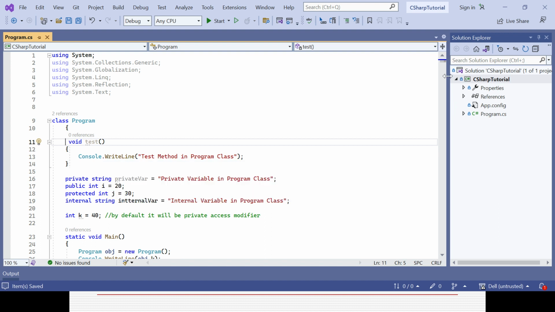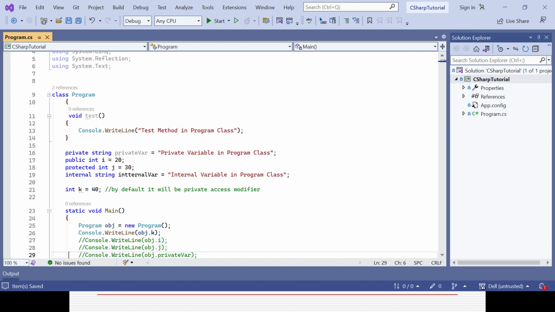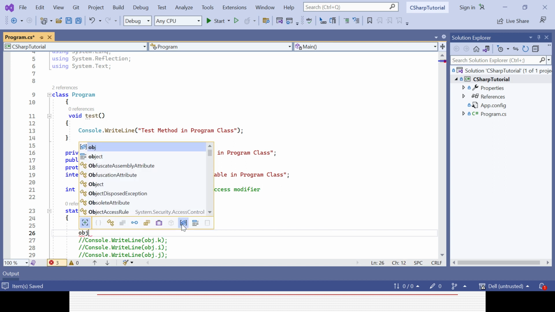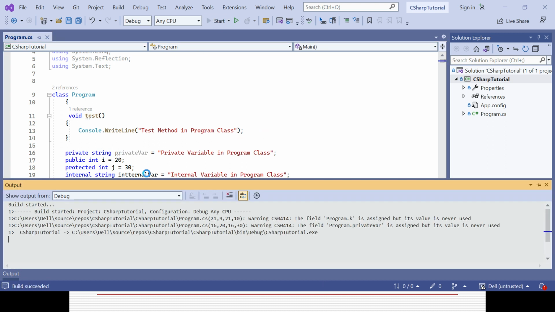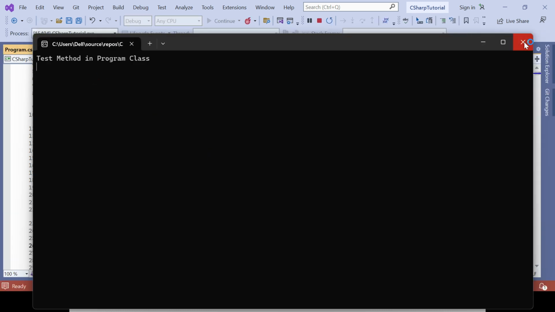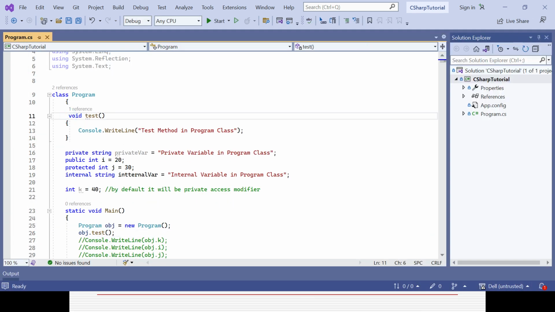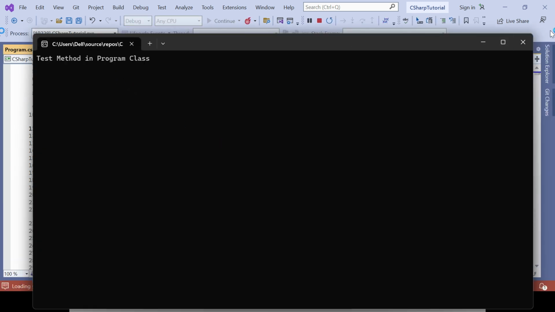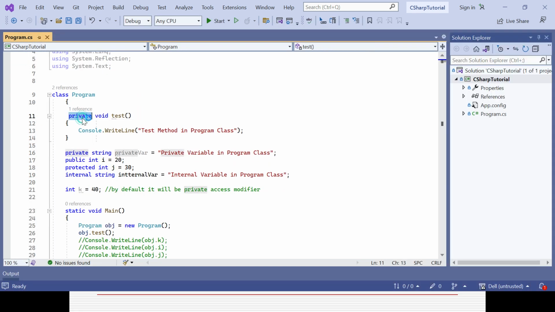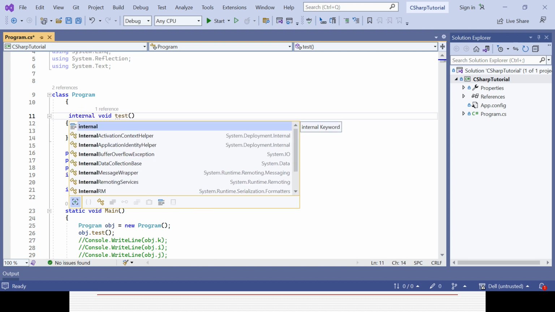Now say in case you want to access it, what I'll do is comment it out, and now I want to access it, so I will be using object.test. By default that method will be private. If you start running the program, you could see test method in the program class is coming, right? Similarly, you can change one by one. You can change it to public, it will also work. You can make it private, it will work, right? You could see the same thing is coming. You can make it internal, and it will still work.